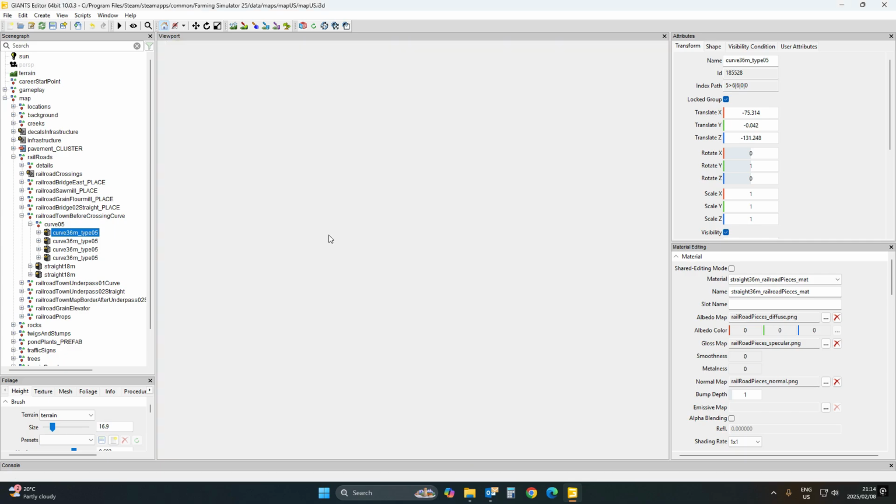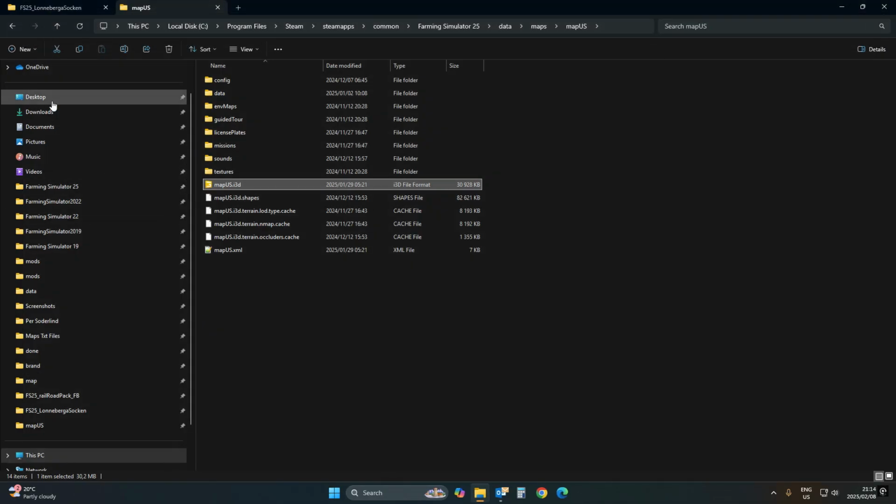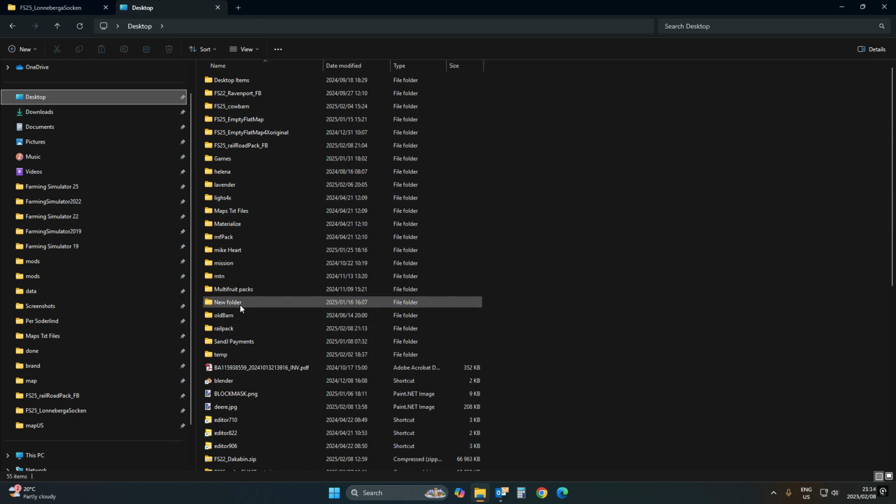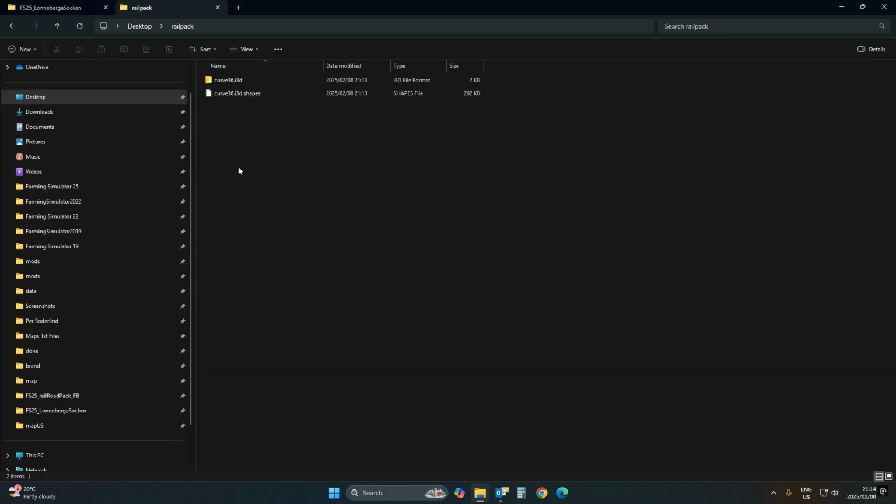I'm not going to save. Quickly show you on my desktop. I've got now a rail pack here. There it is, and there are the two things extracted. That whole curve is only 204 kilobytes, the whole thing.